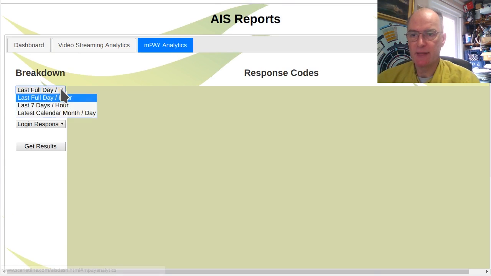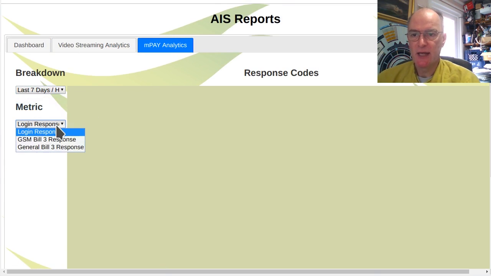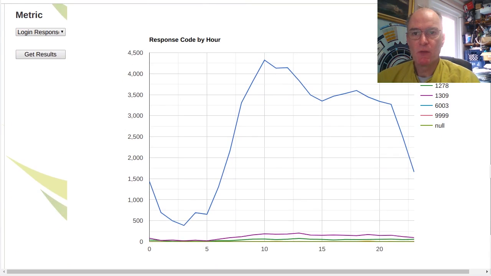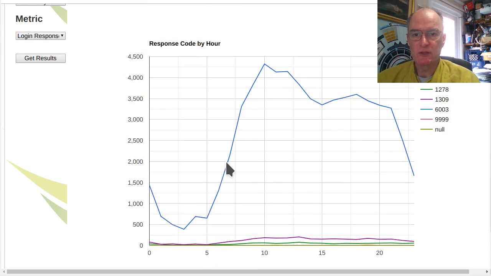And similarly, MPay analytics. Let's go over the 7 days and let's just look at login response. So, response by hour, we've got the blue line here represents success, and these are hits per hour. Login responses per hour. So it peaked at 10 AM, where there were 4,325 successful logins, and then there were another 188 which were code 1309.